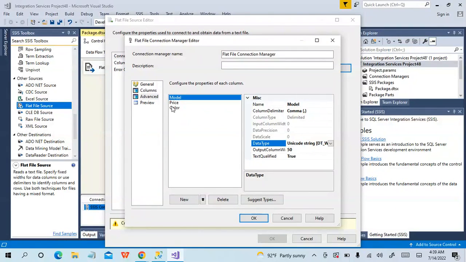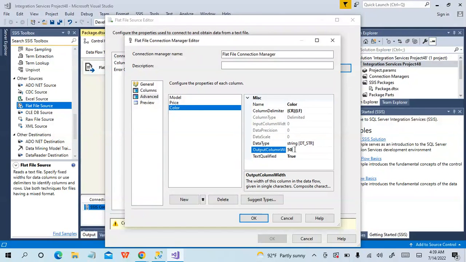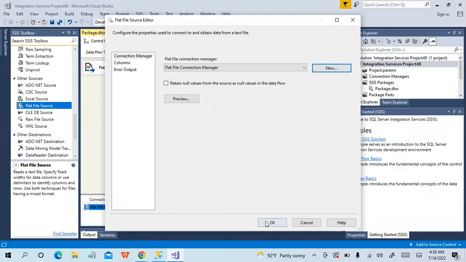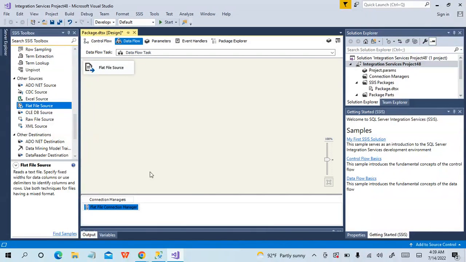And also color. In our destination, our color column is string as well, but the length is 10 in our destination. So just to match it up, we do 10 here and we should be good. But this would give us a warning if we didn't make the proper configuration. So let's preview real quick. Everything looks good and we're good to go.